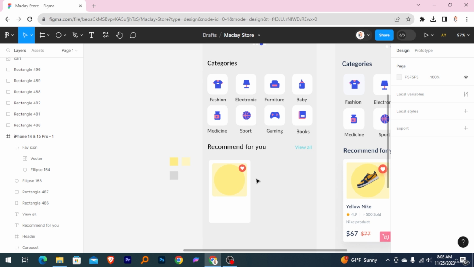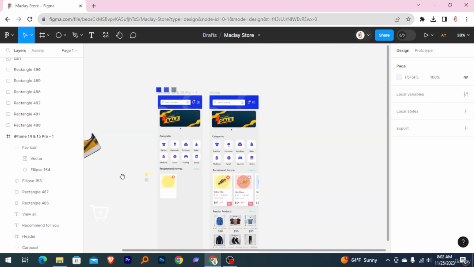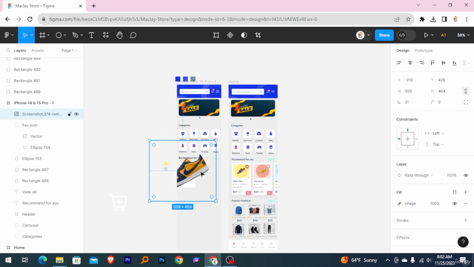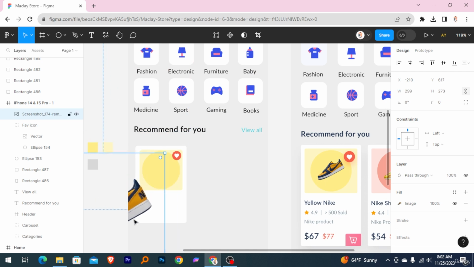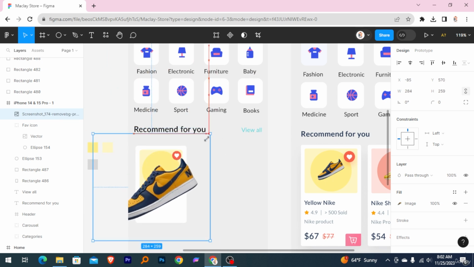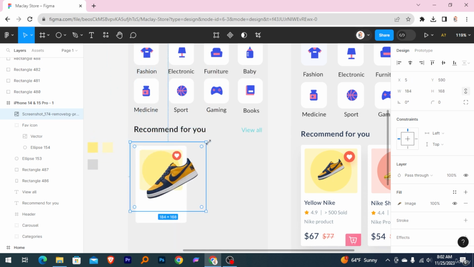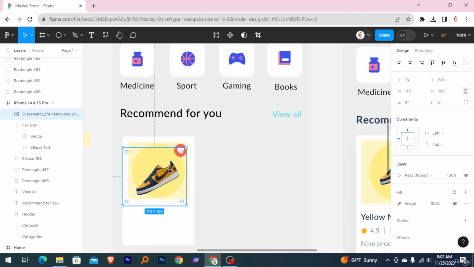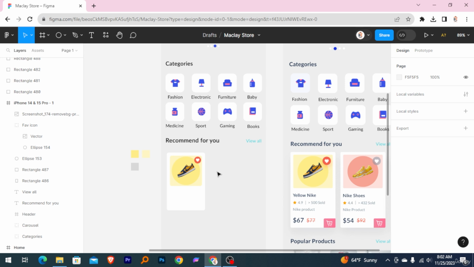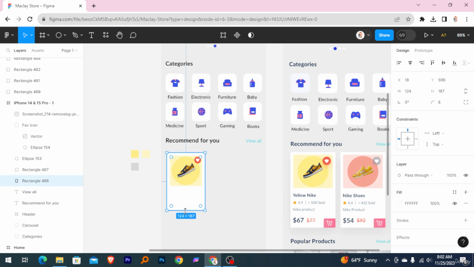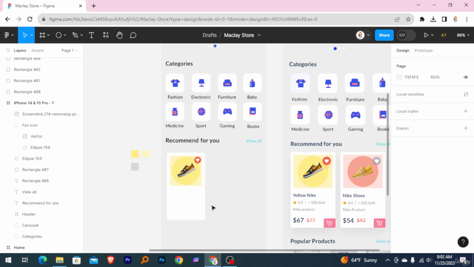Now we have to place the PNG image to our card. So we are going to place this image. Now we have to decrease the size. I'm holding shift to decrease its size. Now it's looking pretty good. Now we have to add text and other icons.